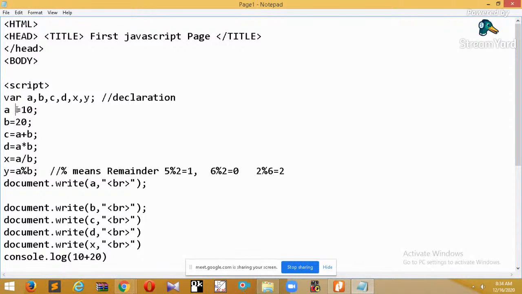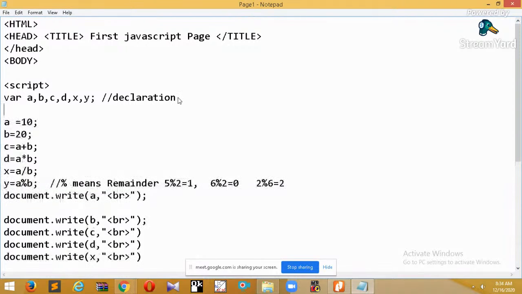Now let me tell the meaning. Here you can see this equal to operator, one equal to symbol. This equal to is basically called the assignment operator. I'm writing it under a comment line: this equal to is the assignment operator.